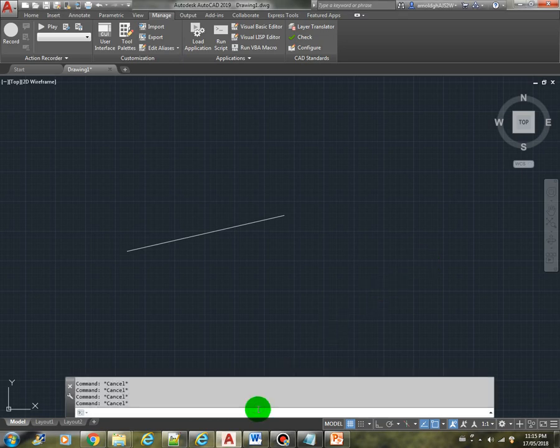Hi guys. So the SUBST function, or substitute function, what does it do? This function searches a list for an old item and returns a copy of the list with a new item substituted in place of every occurrence of the old item.